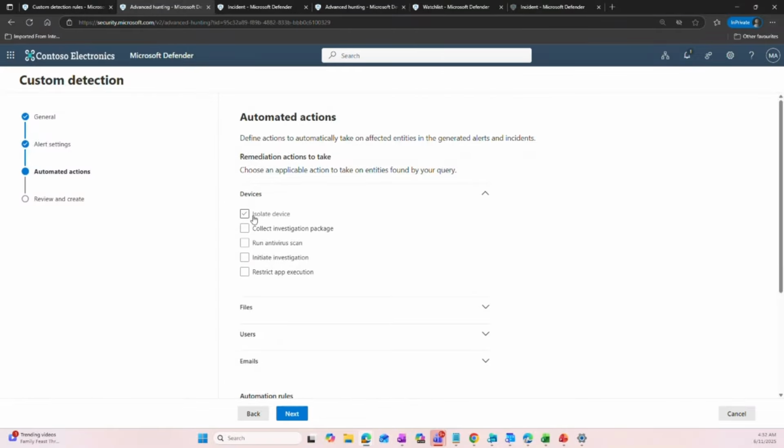Now, I'm not going to click save, but I do want to show you how the incidents will look. This is the sample incident that gets triggered, with the rule information that I just showed you. You can see the incident title, and here you have the relevant alerts.